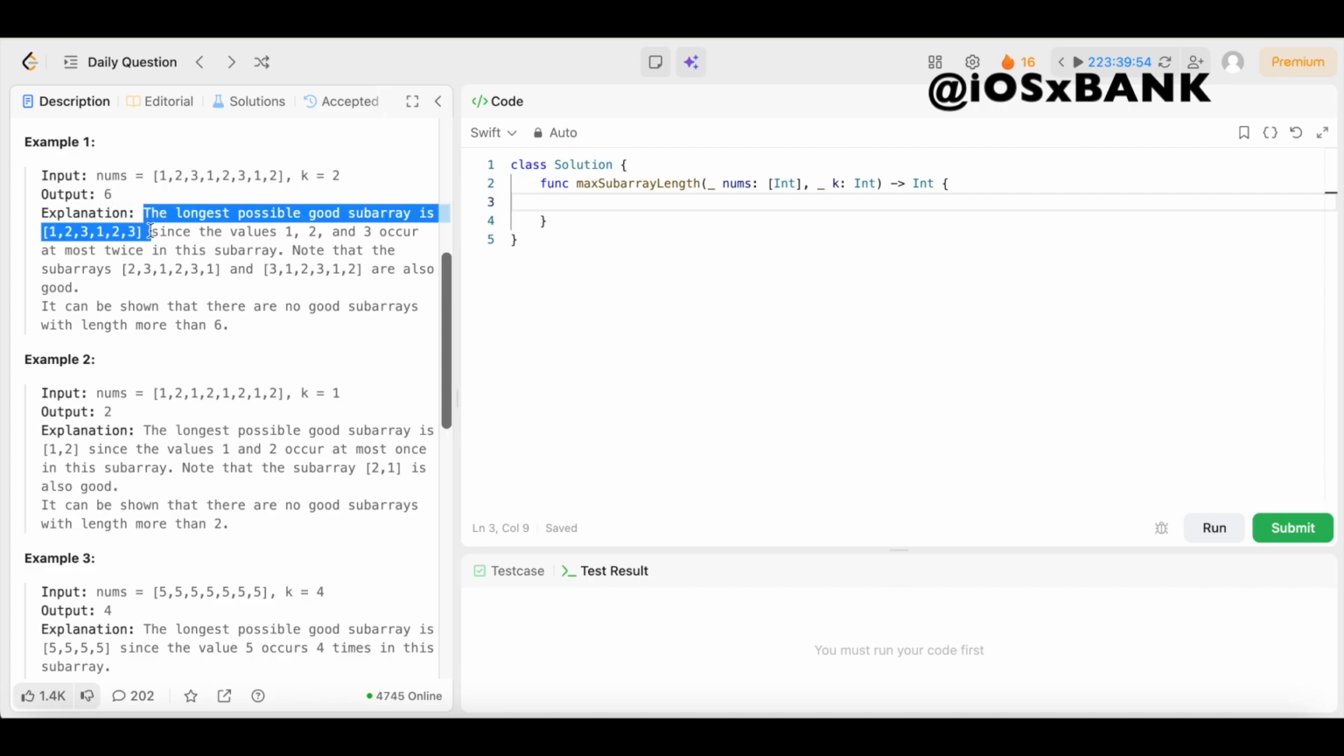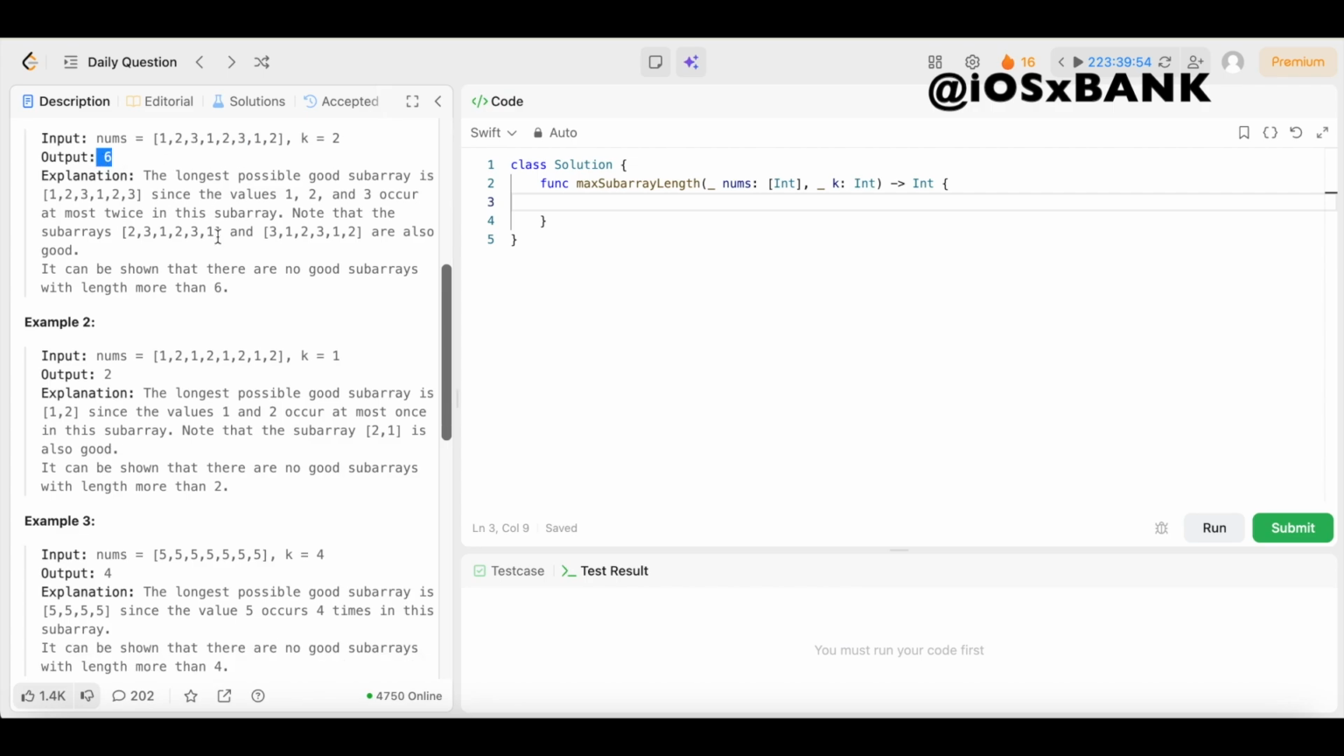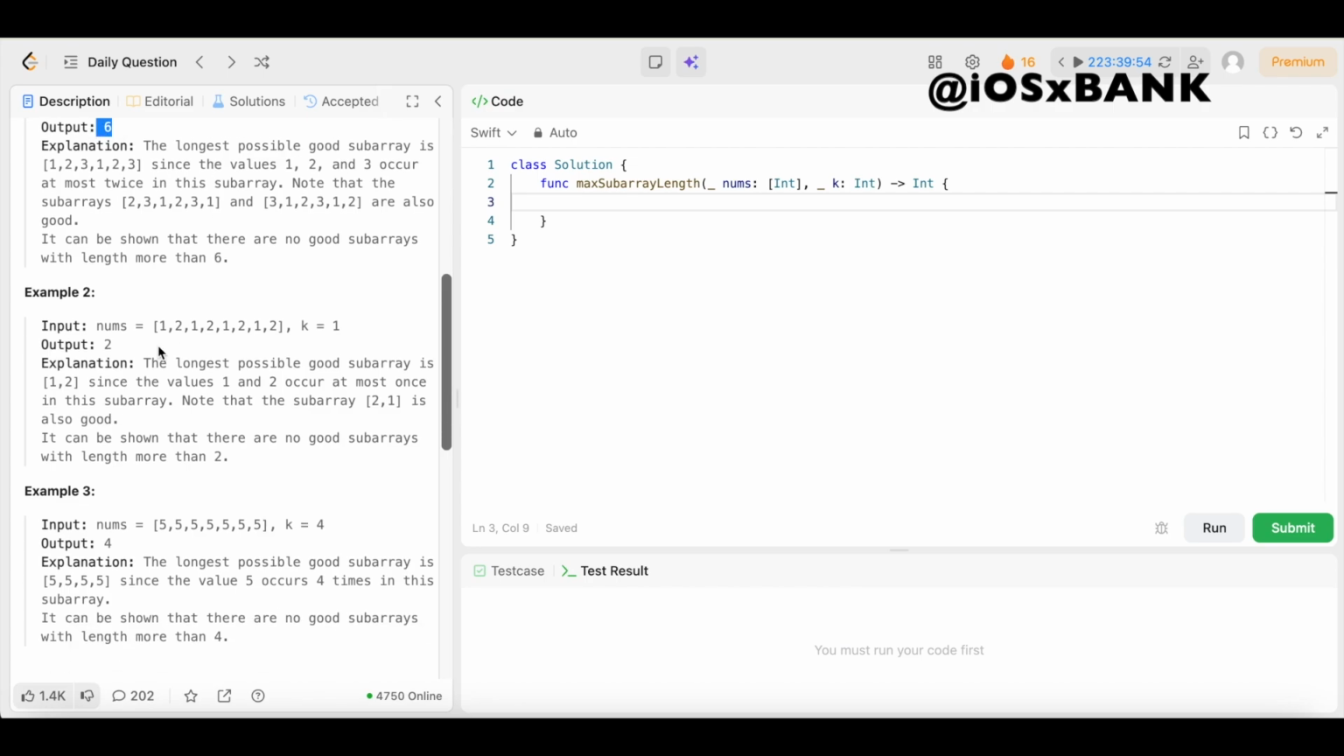It says the longest possible good subarray is 1, 2, 3, 1, 2, 3, which is this right here. In this, you can see no numbers appear more than twice in this subarray, right? If we would have made this subarray longer, then 1 would appear 3 times, and that's not what we want. The most a number can appear in this example is 2. So in this case, this would be the longest possible subarray, so we return the count of it, which is 6.